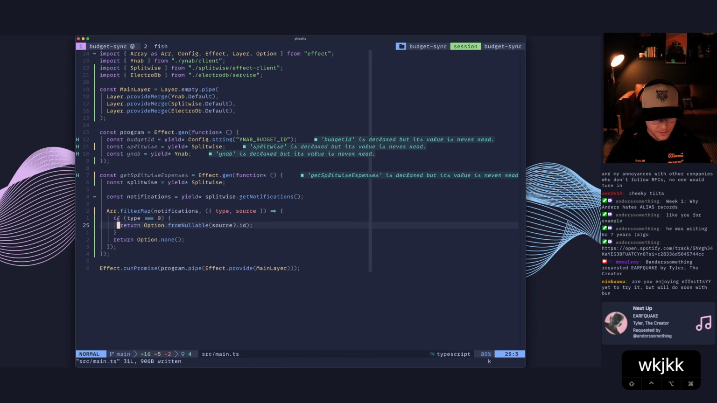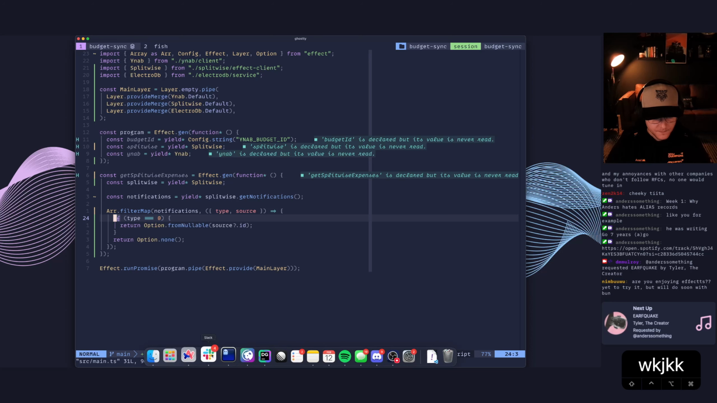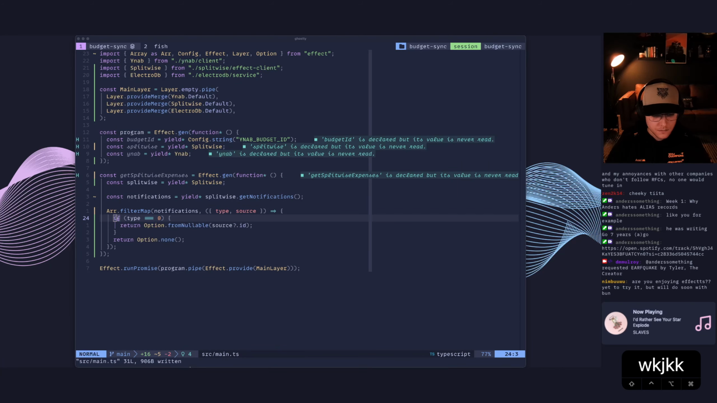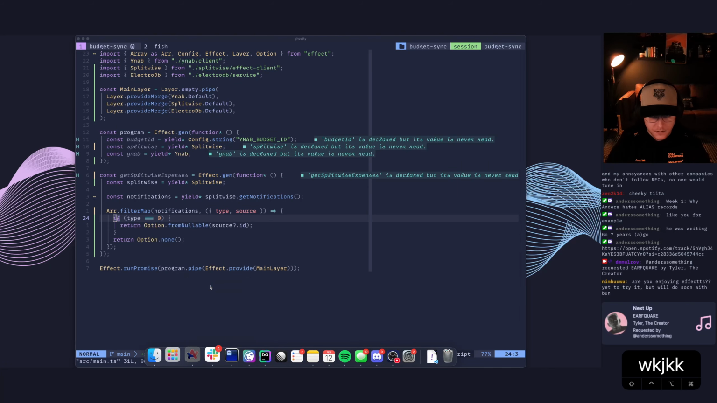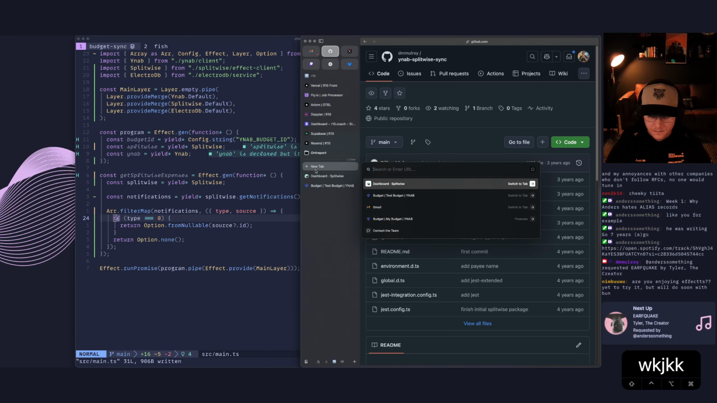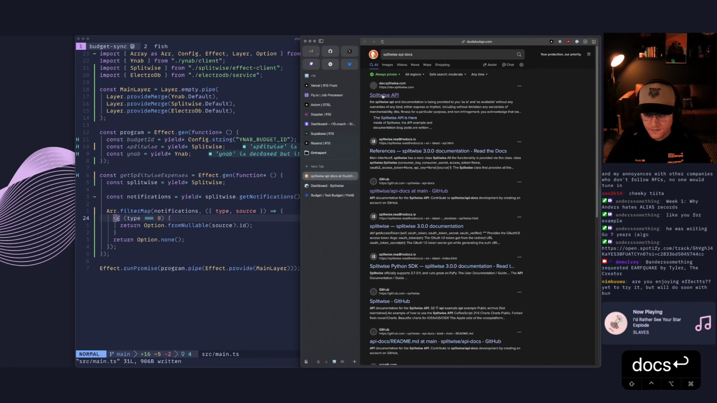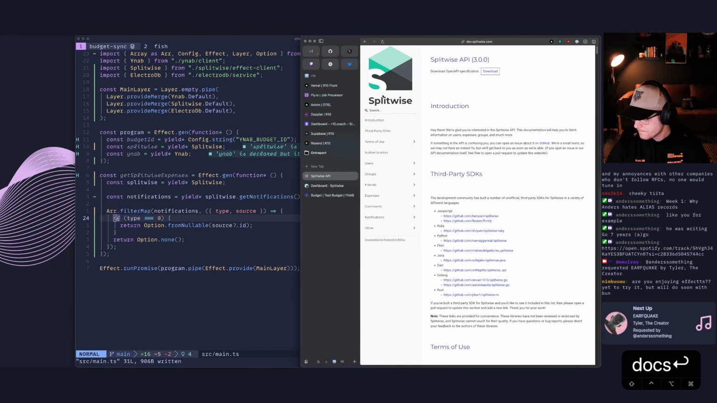And let's see here, we need the types. Where was that? That's in the API documentation. I want this quick, Splitwise API docs, and we want to go to the notification API. Are you enjoying EffectTS? Yet to try it, but we'll do soon with Bun. Yeah, I love EffectTS. I don't want to write TypeScript without it.